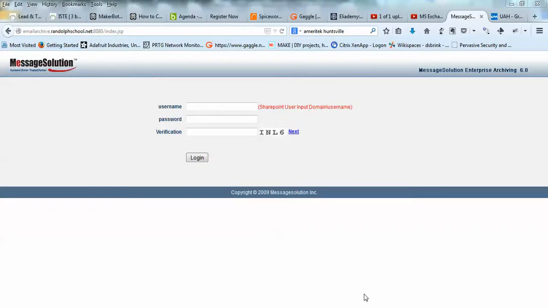We utilize an in-house email archiving solution called Message Solution. What that does is capture a copy of all incoming and outgoing email, mostly for litigation purposes, but it also provides a little bit of a backup in case you accidentally delete something. It should be very quick for us to replace it.